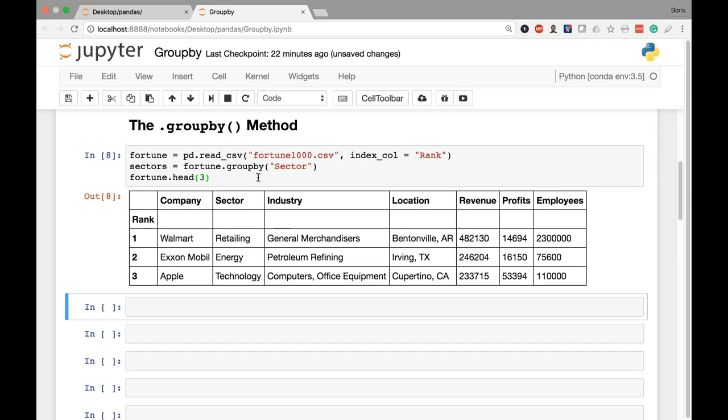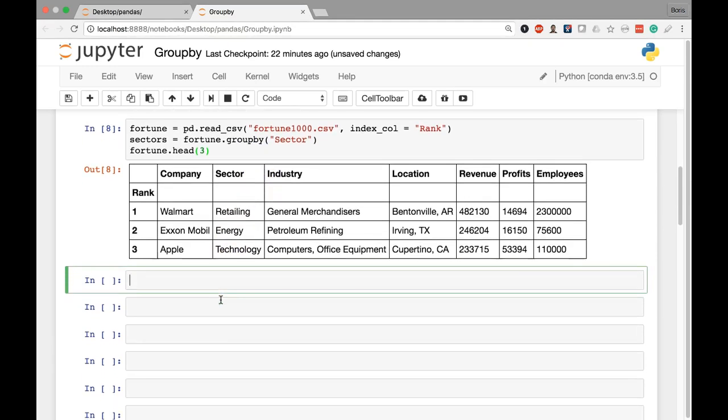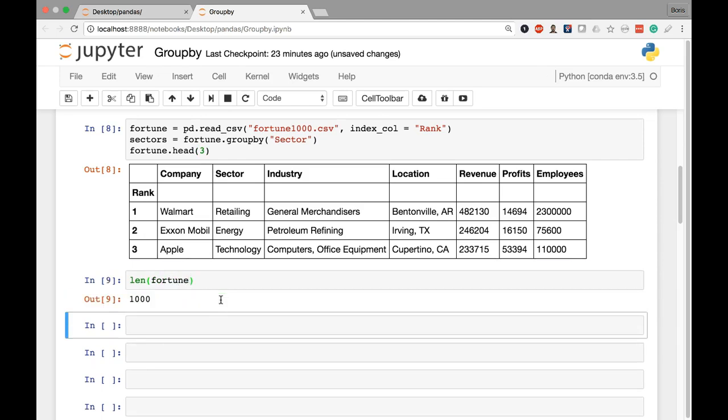which is sectors. So let's begin by actually passing sectors into a built-in Python function, which is len. Now normally if we pass a data frame, such as fortune, into len, we're going to get the number of rows. If we pass a GroupBy object into the len function, we're actually going to get the number of groupings. So when I execute this, we'll see that there are 21 unique groupings, or 21 unique sectors, within our sectors GroupBy object. Now how can I prove this?